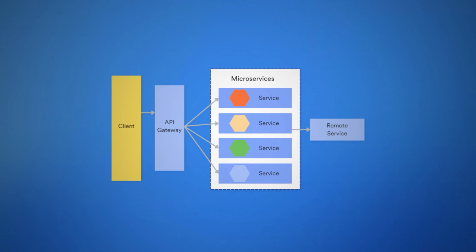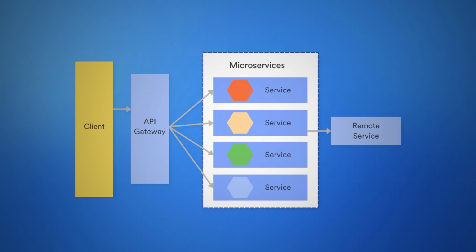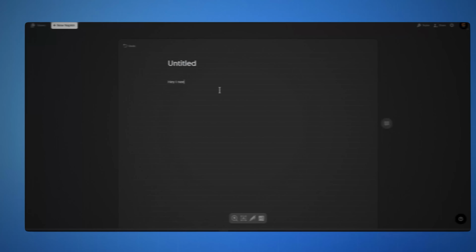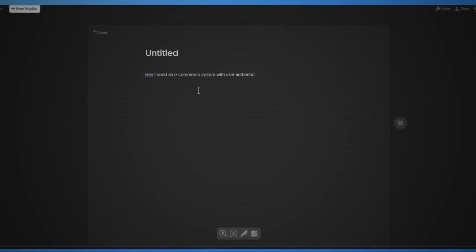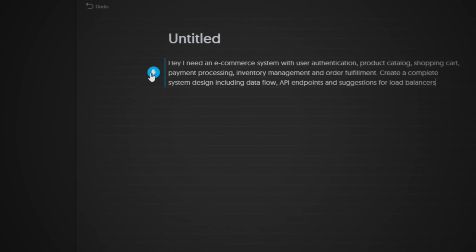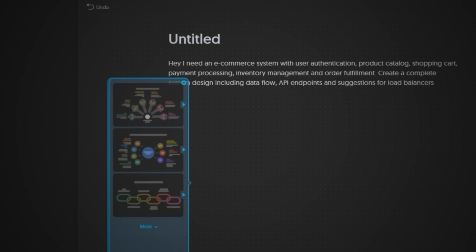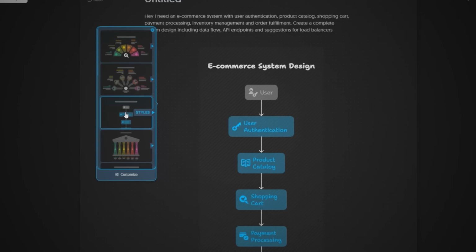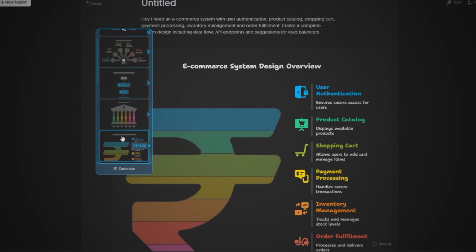And as a software engineer, let's just say you're building a microservices architecture for an e-commerce platform. Instead of struggling with your whiteboard for hours, all you have to do is say, hey, I need an e-commerce system with user authentication, product catalog, shopping carts, payment processing, inventory management, and order fulfillment. Tell it everything that you need. And then instantly, we get professional architecture diagrams with everything we need, from data flow, API endpoints, and suggestions for load balancers.